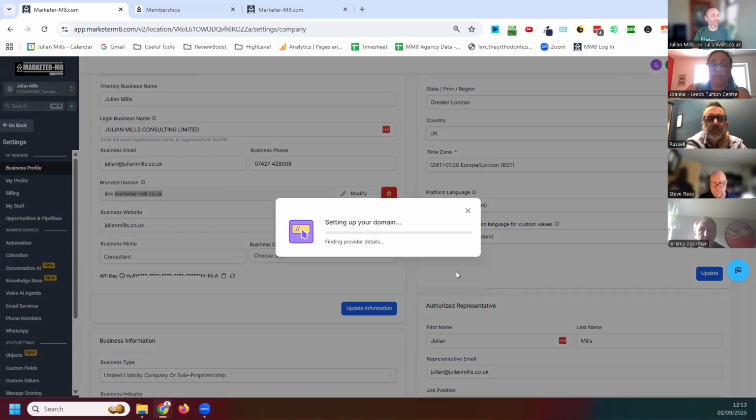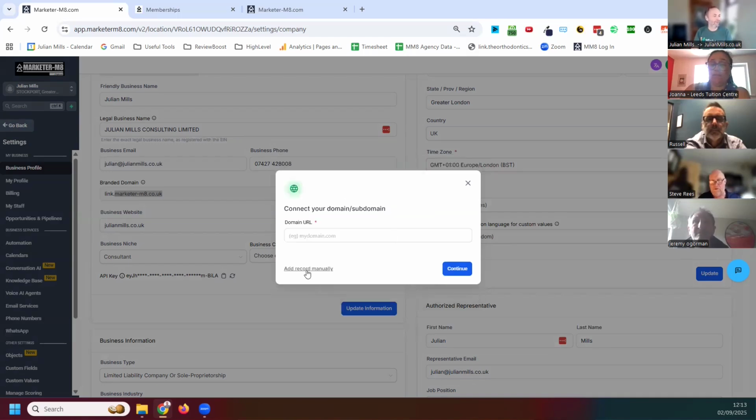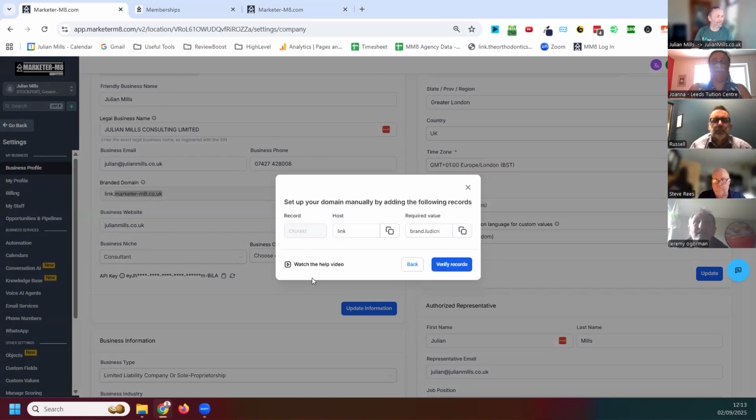If I click on continue, if you're using something like GoDaddy or Ionos, it'll automatically ask you to log into those tools and set it all up for you automatically. If not, that's okay. We can do it manually. Link dot. So I'll add it manually. It's giving me one record. It's a CNAME record with the host name link and the required value brand.ludicrous for some reason.